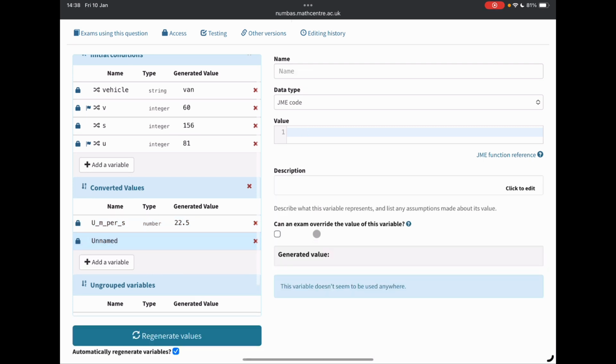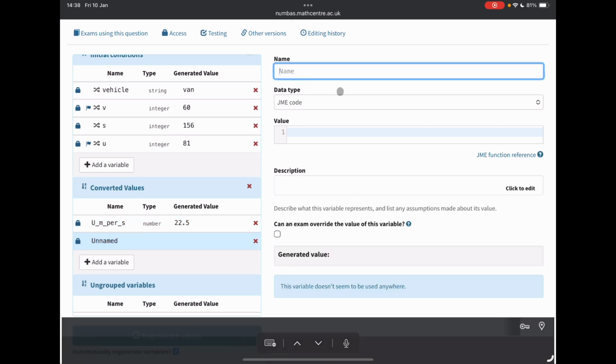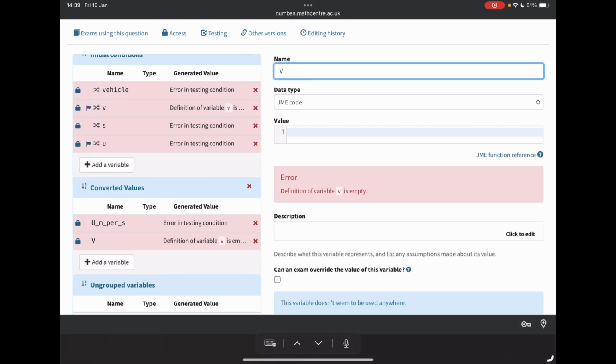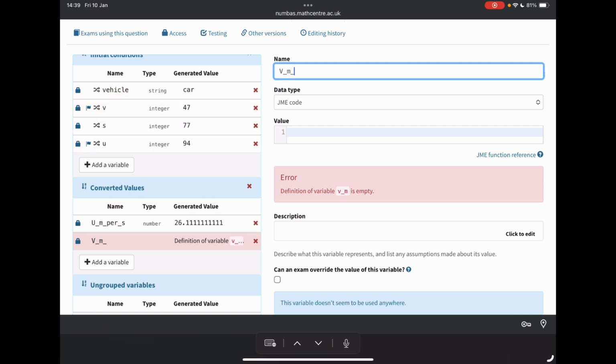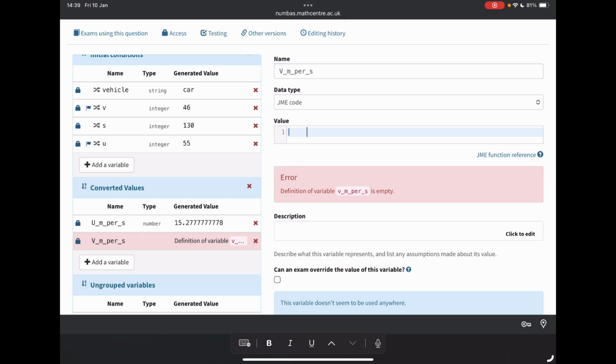Okay, and we're going to do the same thing for the final velocity, the v. So v m per s is going to be v divided by 3.6.